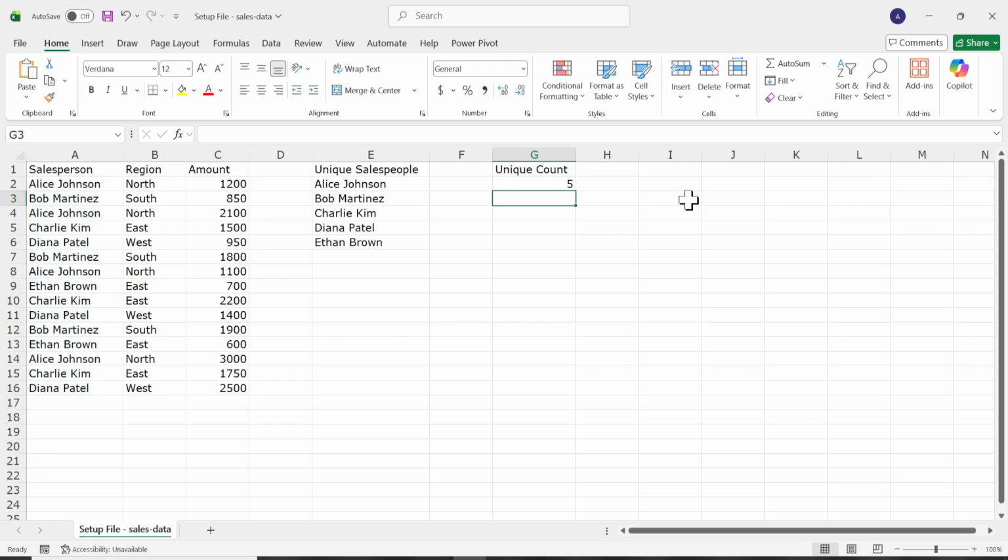Click cell G2 again so the formula bar shows the COUNTA formula. Now use your mouse to select the spilled range in column E from E2 through E6. Look at the status bar in the bottom right corner of the Excel window. The count indicator reads 5, confirming that the formula result matches the visible unique list.